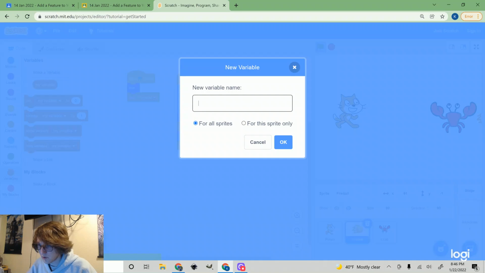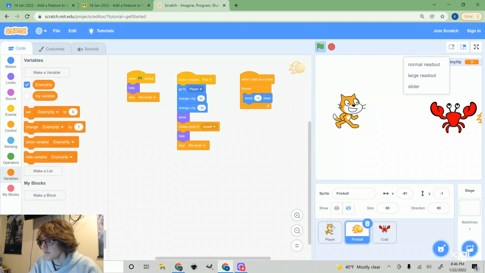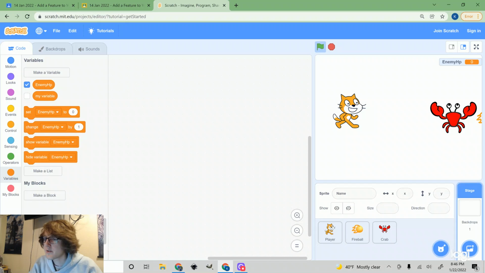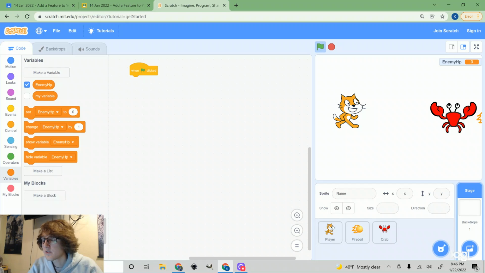So we need a variable that's going to be enemy HP. It's going to go here, and we'll put it on the right side of the screen. Whenever we create a variable, we always need to go to the backdrop and say whenever the green flag is pressed, that signals our game is starting, and we need to set one of these variables to something.